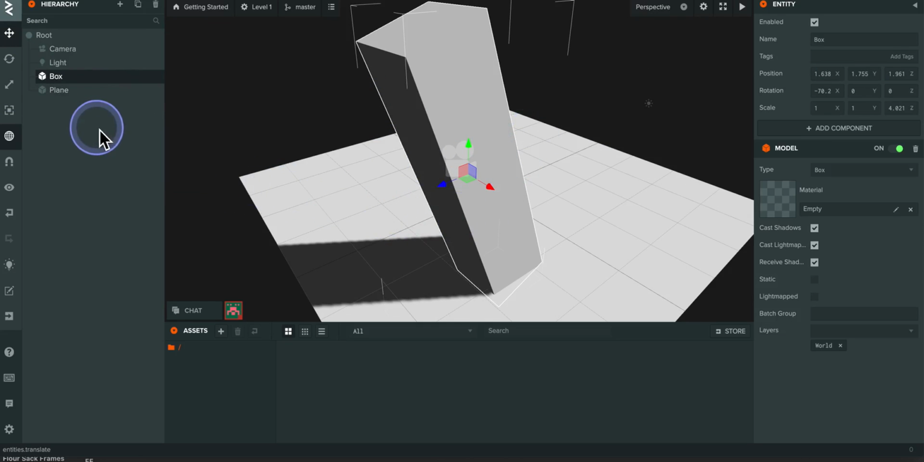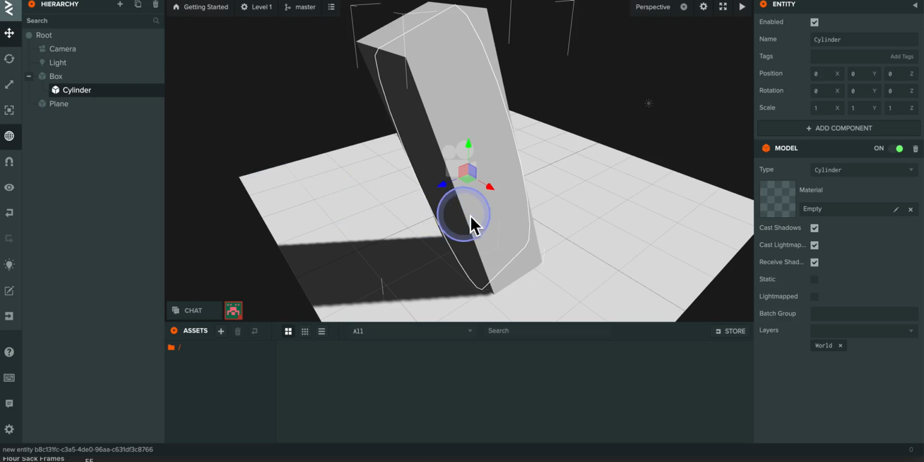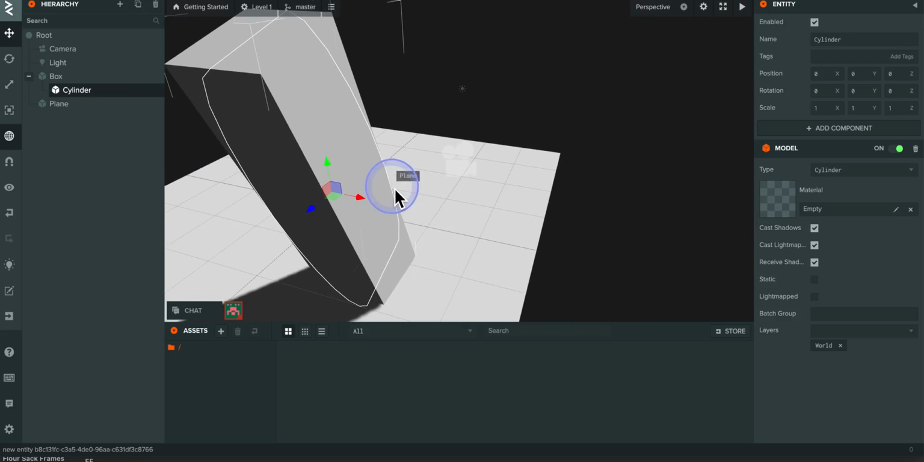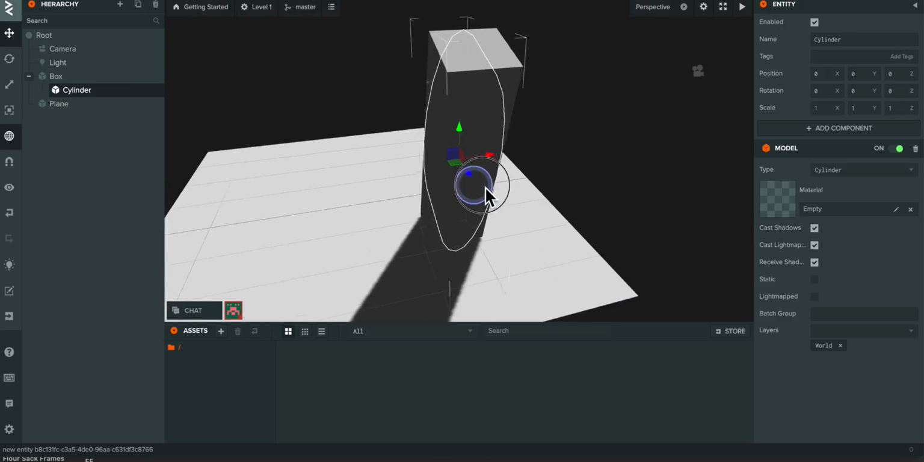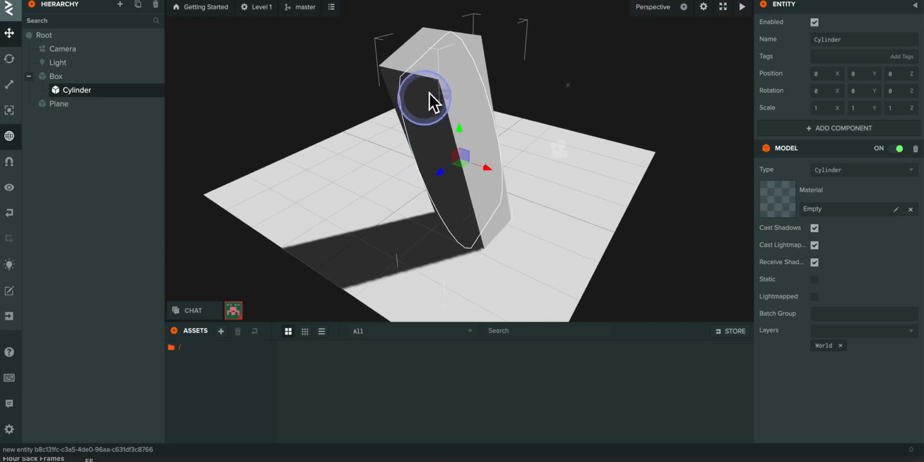So we now have our scene here. Let me add in a couple more entities. Again, I'll go here to primitive. Let's bring in a cylinder. Now, here's something interesting that's happened. You'll see that I added in a cylinder, but it came inside the box. And if you look over here, you'll see that I have a cylinder, but it's underneath the box.